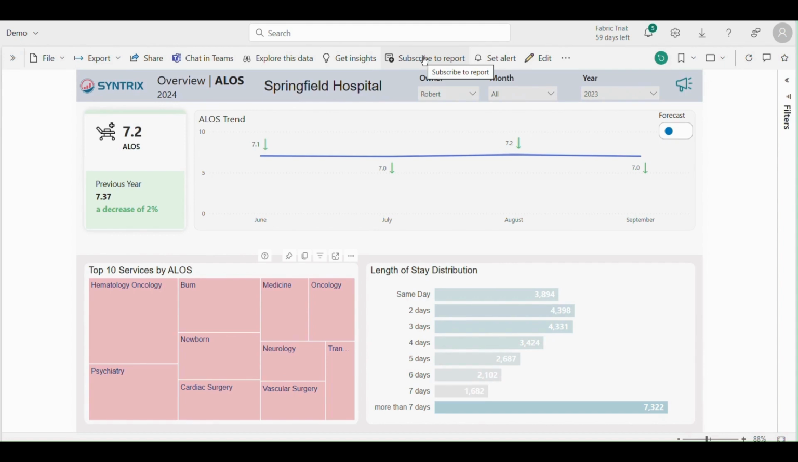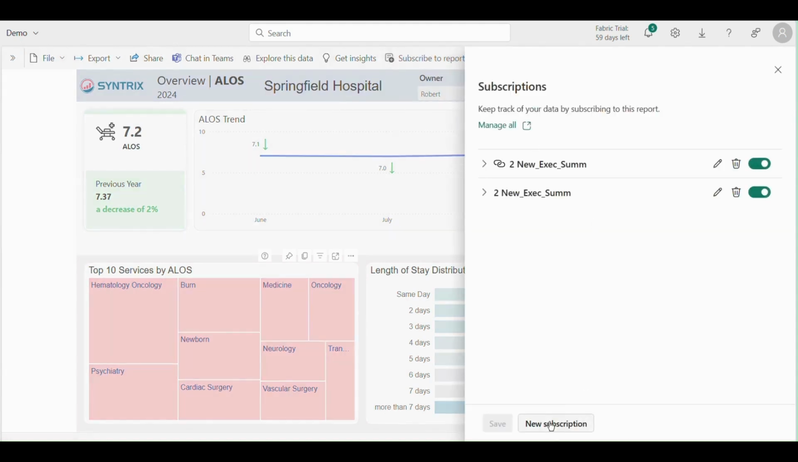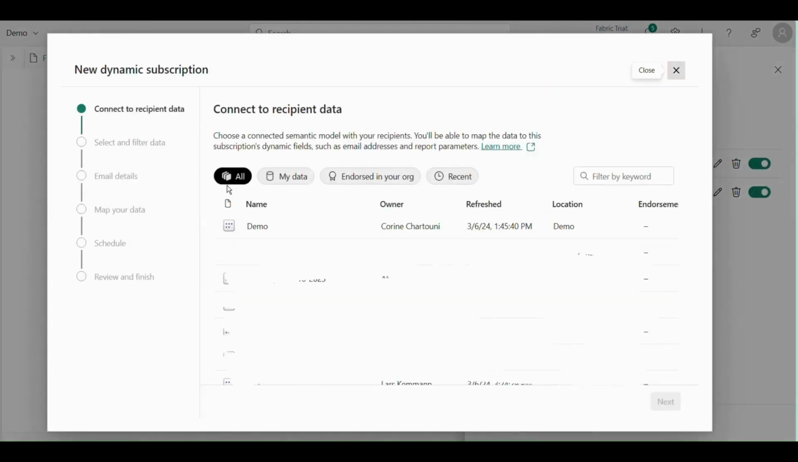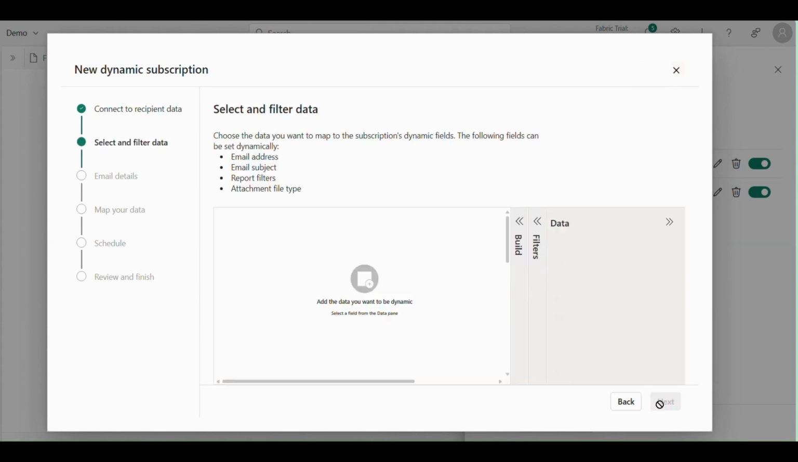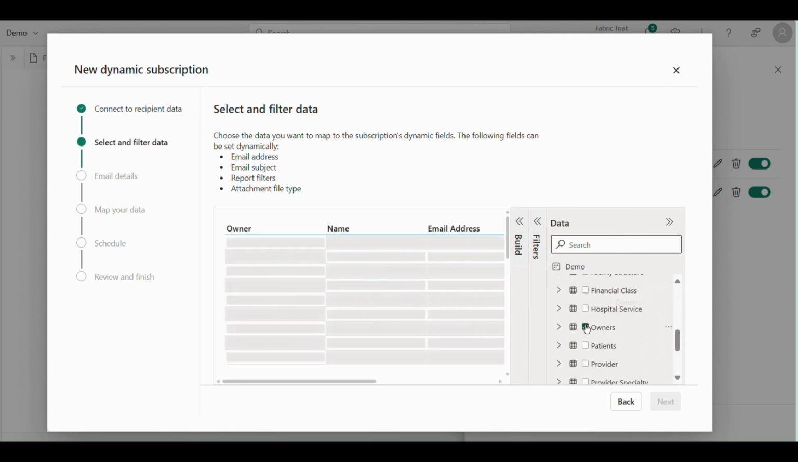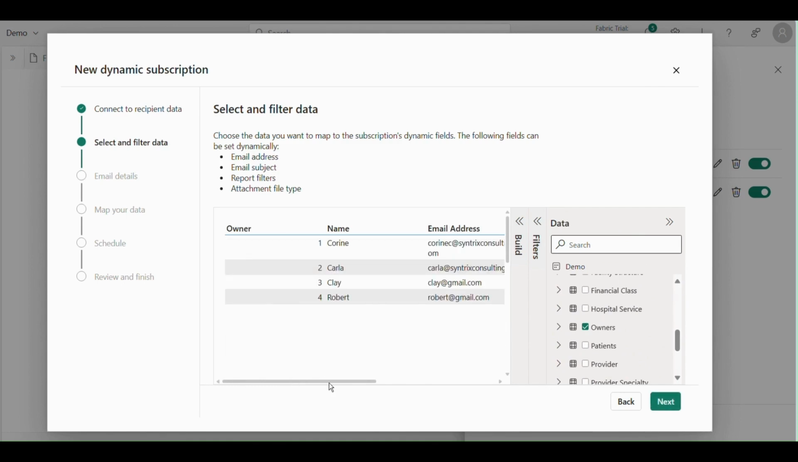So we click on Subscribe to Report. We'll click New Subscription, Dynamic per Recipient, which is a preview. Here we are going to connect to our table, which is the demo. I click Next. So we are interested in the owners table here. So this is what we're interested in. I'll go and click Next.